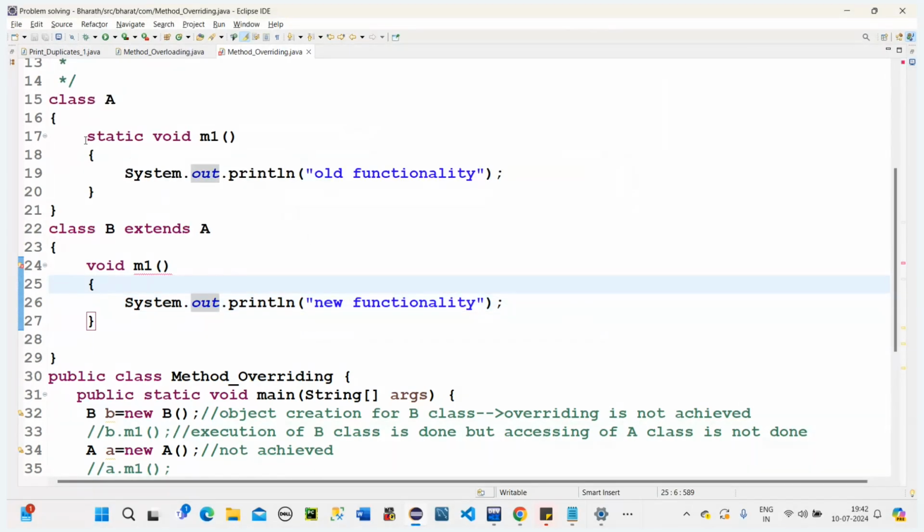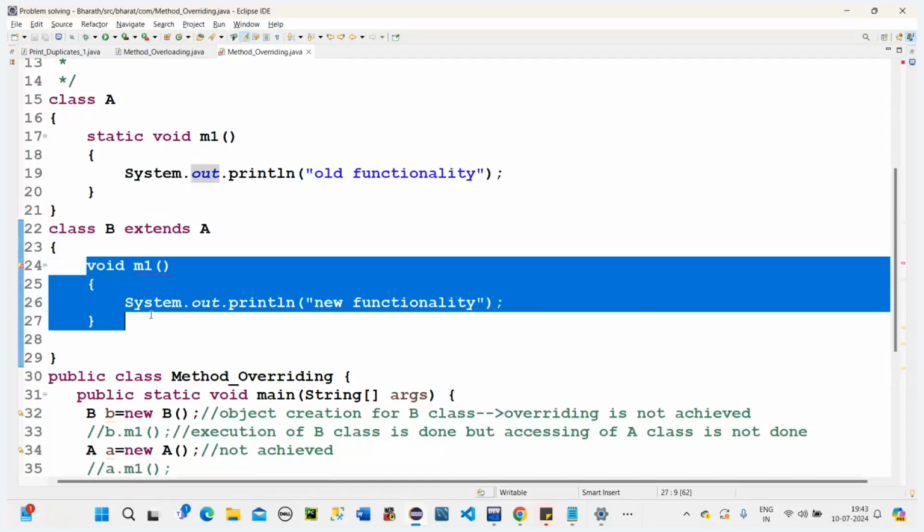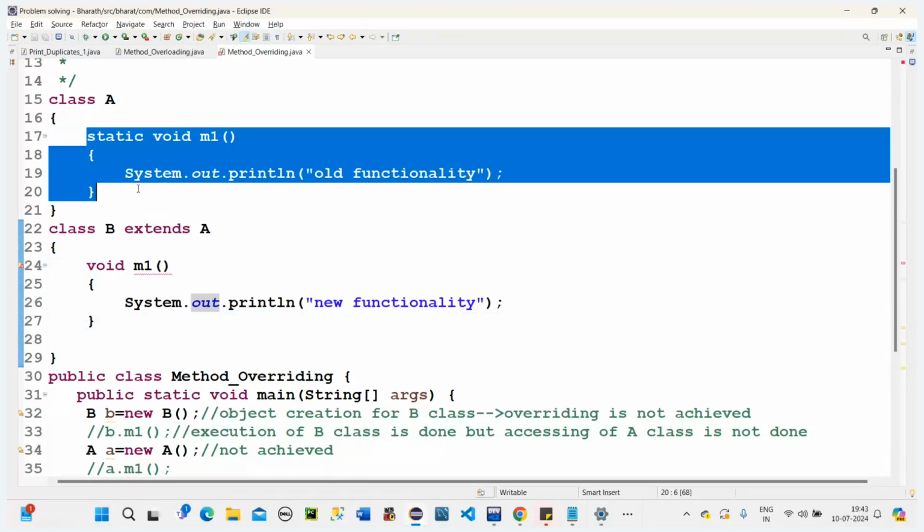Whenever I'm using static void, is my required output achieved? What is the required output? The new functionality, right? Here we are also getting a warning and an error. What is the error here? This instance method cannot override the static method from A. So this cannot be overridden whenever we are using static.